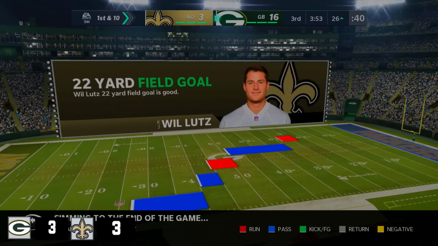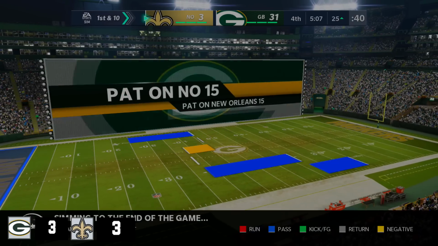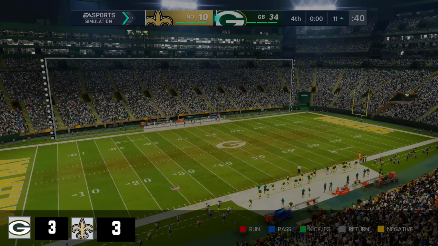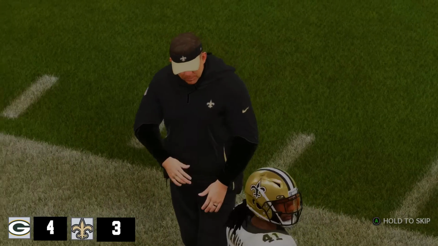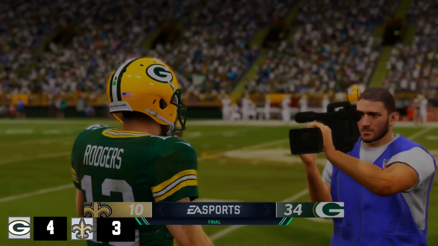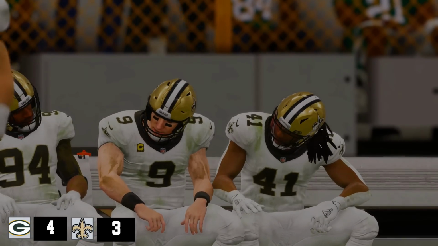Saints get 3. Packers going down again. They get 24-3. Packers need to hold on for a win, 31-3, 31-10. Packers have 2 minutes left until they win the pennant, and they do. Moving on to the World Series for a pennant win for the Green Bay Packers through 7, 34-10. What a way to end it in Game 7, and just what an insane series.